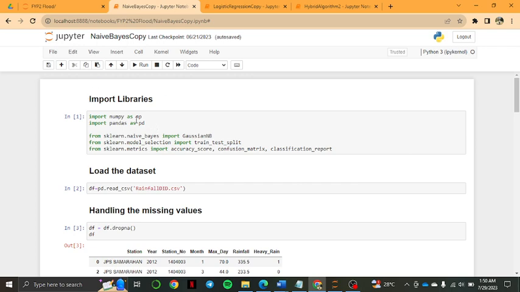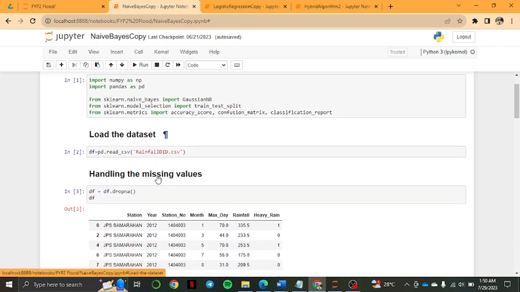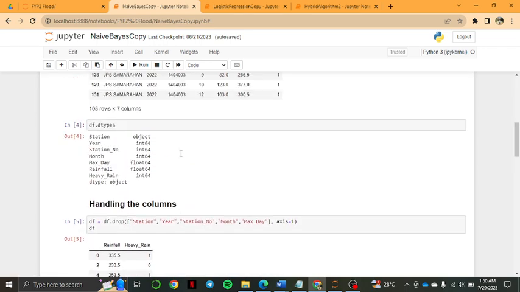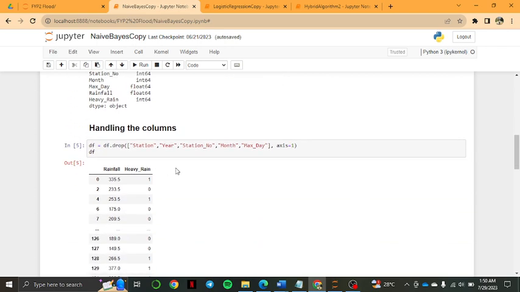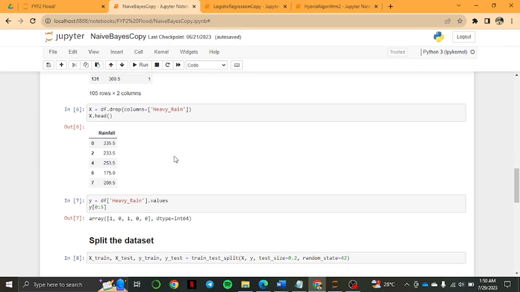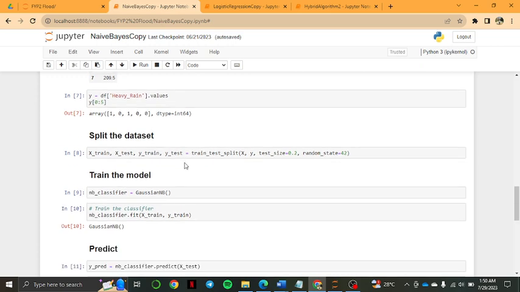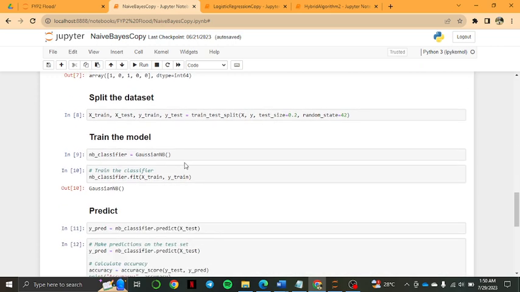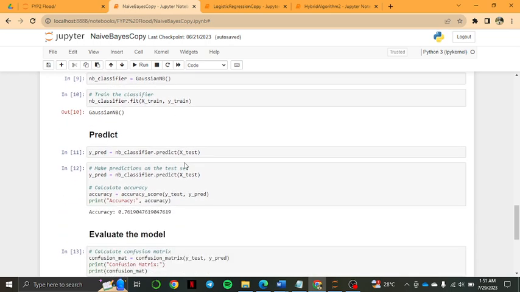Firstly, we import the libraries. Second, load the datasets. Third, handle the missing values. Then the data types, where we want to see what kind of parameters are included in this source code. Then we handle the columns, where we identify which column is unnecessary and needs to be dropped. And this is where we identify which columns are used for X and Y.